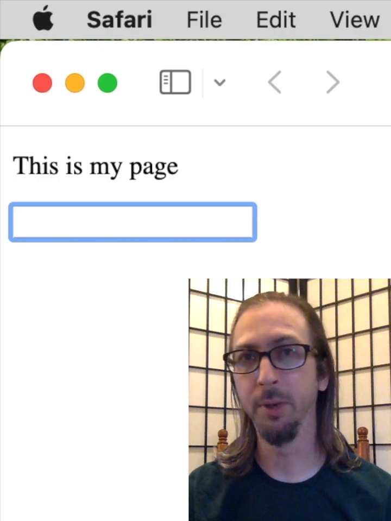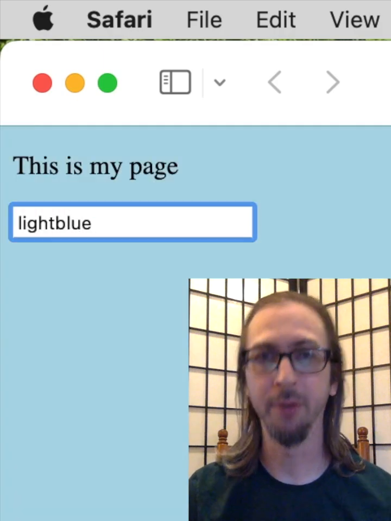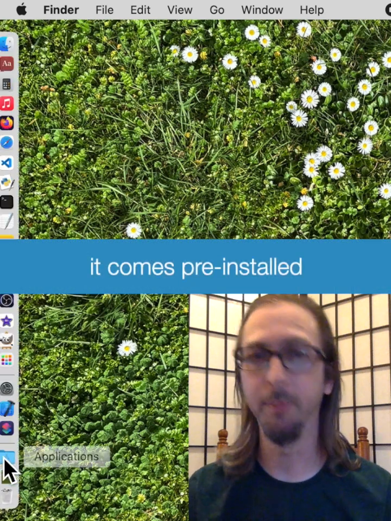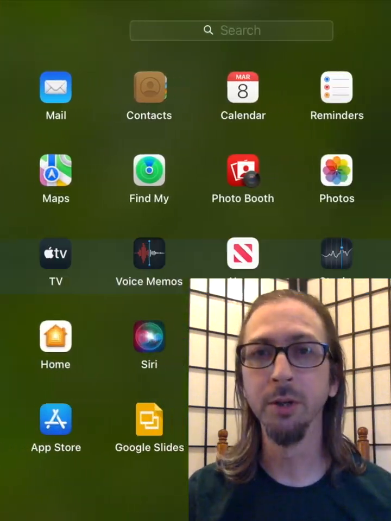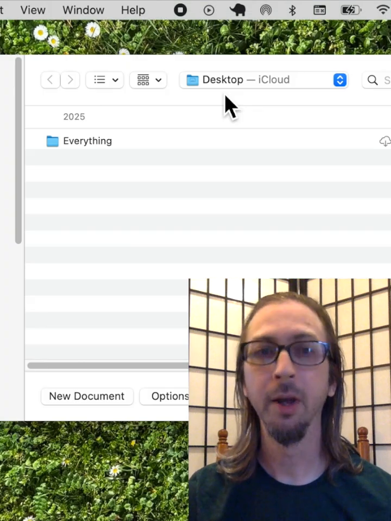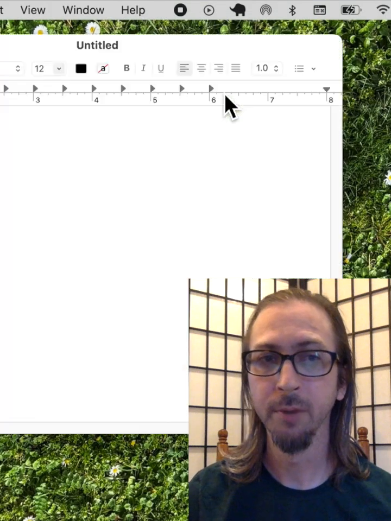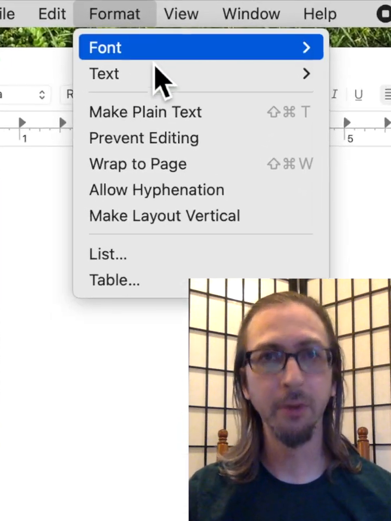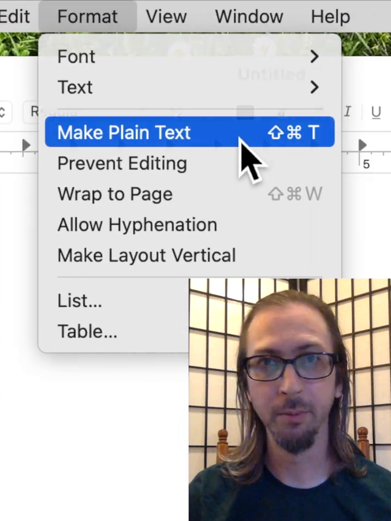To code a web page, all you need is a text editor. I'm going to be using TextEdit because I'm on a Mac. If you're on a Windows machine, you could use Notepad. Launch your text editor and create a new file. If you're using TextEdit like me, you'll probably need to select Switch to Plain Text.